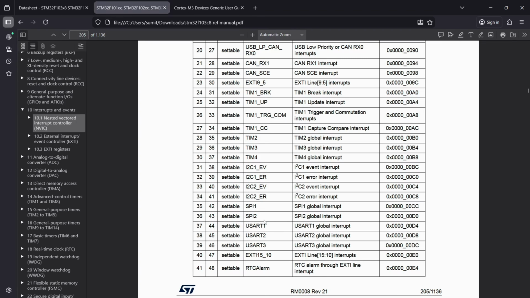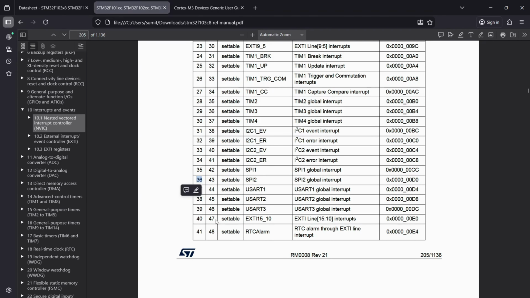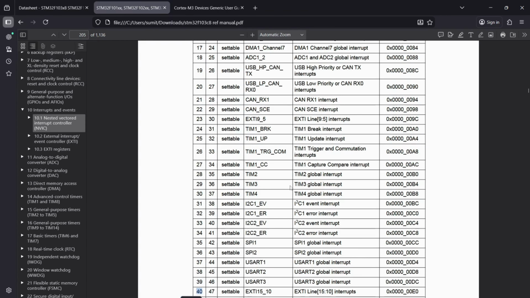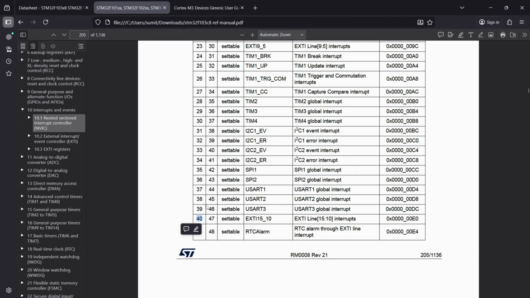Then it will focus on these IRQ numbers. Since SPI2 has an IRQ number of 36 and the EXTI 15 to 10 line has an IRQ number of 40, the lesser the IRQ number is, the higher the priority it gets. This means that the SPI2 interrupt will get executed first and then the EXTI interrupt will get executed. So if the priorities are equal, then this type of clash is resolved using the IRQ numbers. That's where the IRQ number helps.